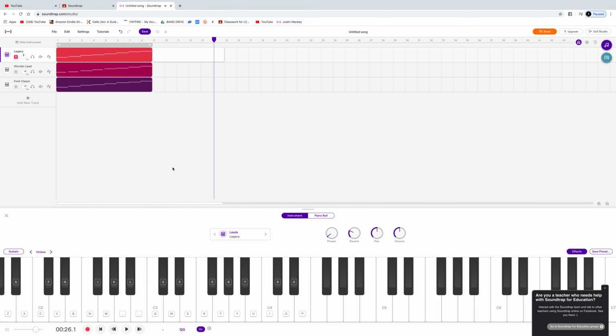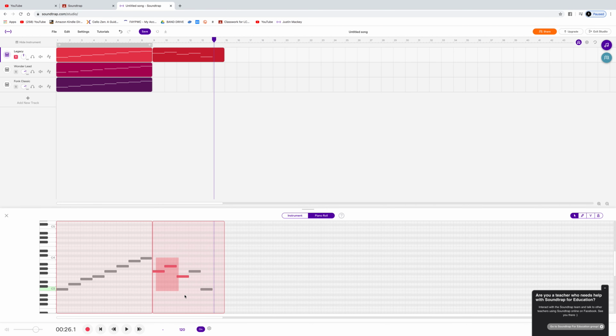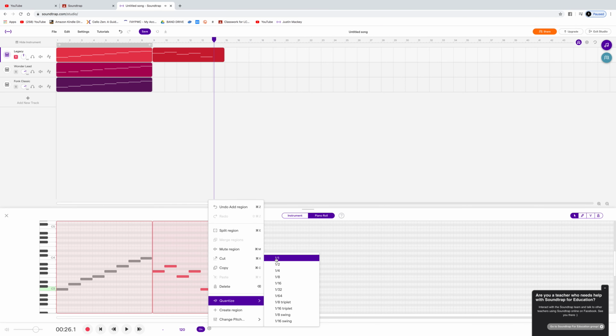Now, if you notice, when I went to record, it actually started back here. That's because it always gives you 2 measures, but it will actually play the 2 measures first, and then you'll play. So don't let that freak you out. Again, once you do it, double click on it, highlight, right click, quantize, 1-to-1.